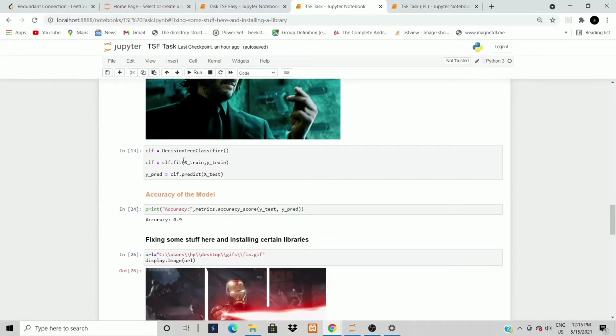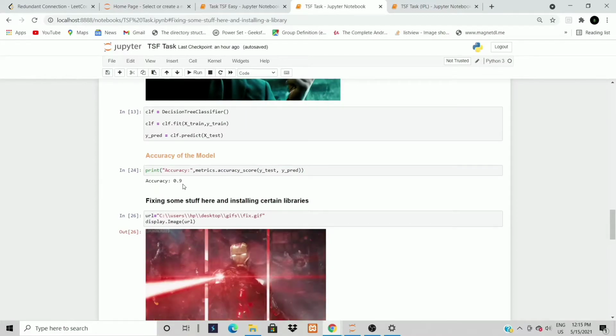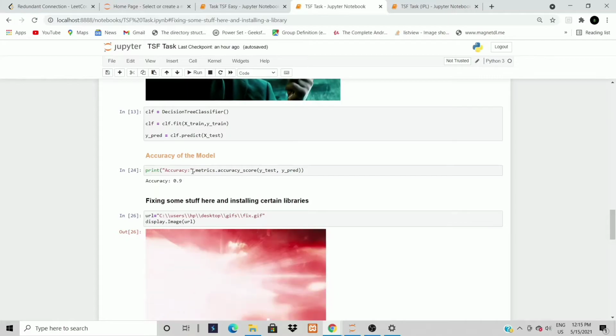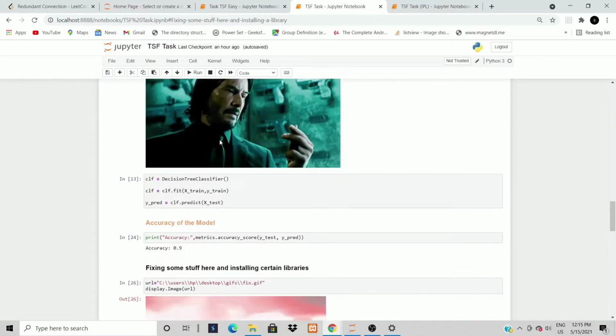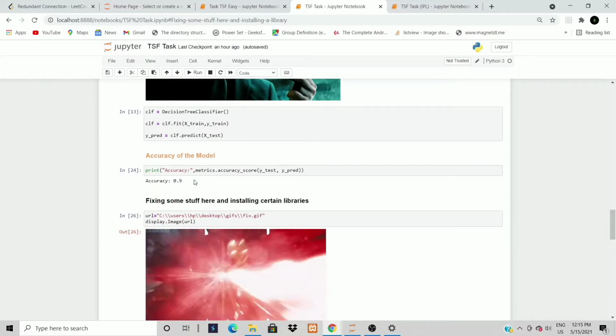So this is the classifier here. Again, we're going to fit it, and then we're going to get the predictions. And the accuracy is 0.9, and I would say it's okay. But yeah, I think it is overfitting, and I need to do some tuning. But yeah, let's just get on with the video. The tuning part is a later part.